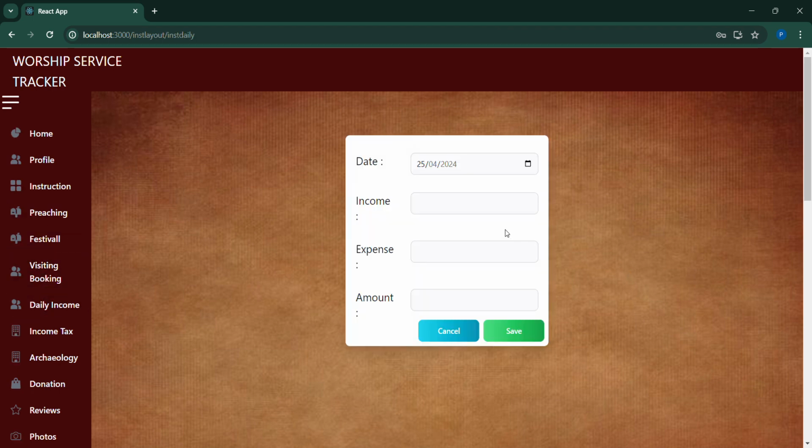This is the daily income. Yesterday it had only the amount. Now I added the income and the expense. We are calculating the amount by reducing the expense from the daily income. I'll just show you.